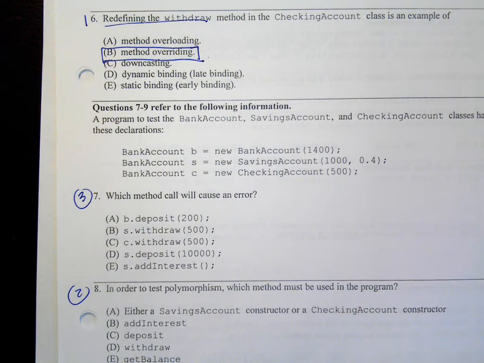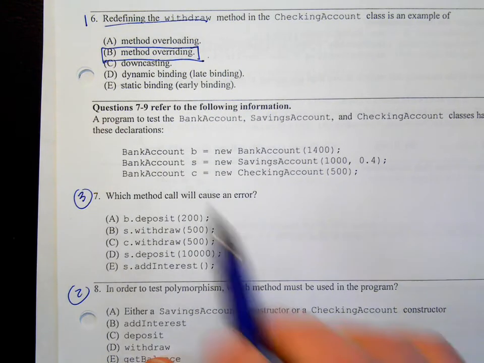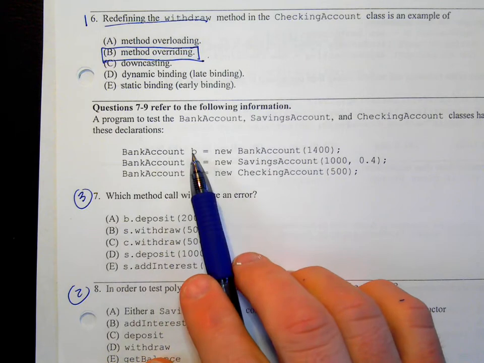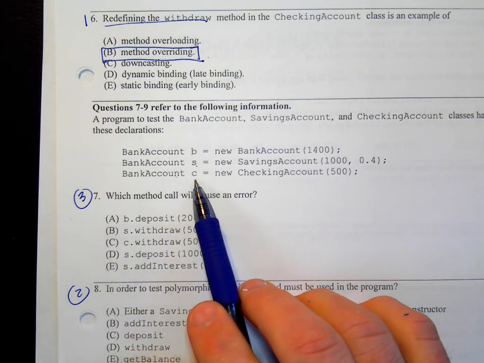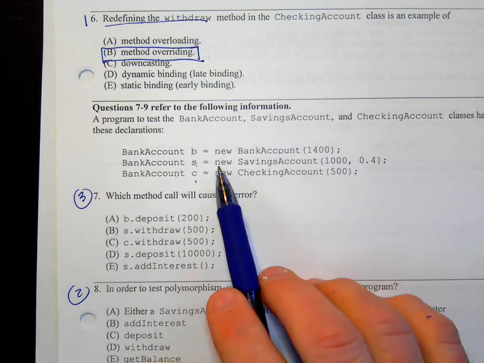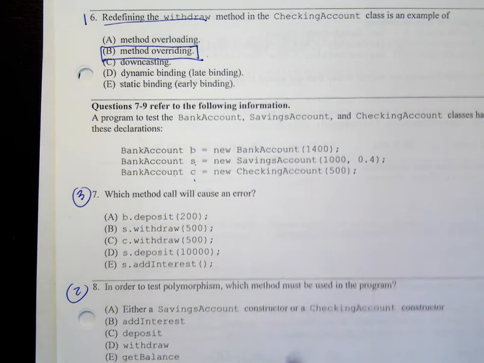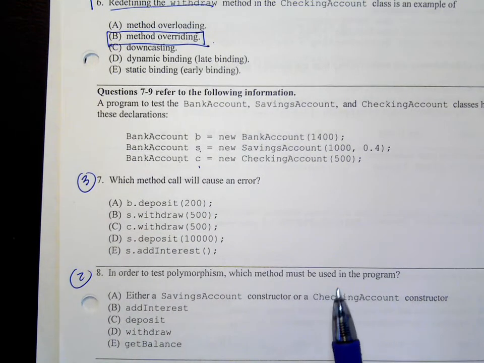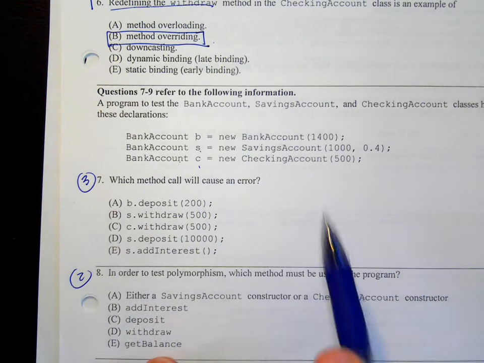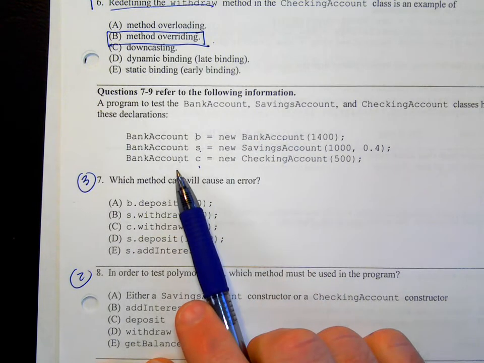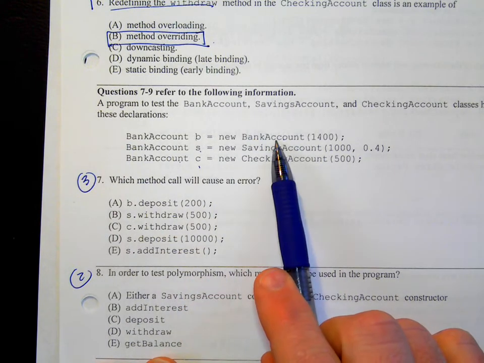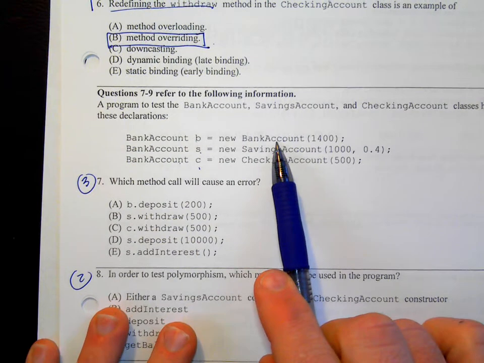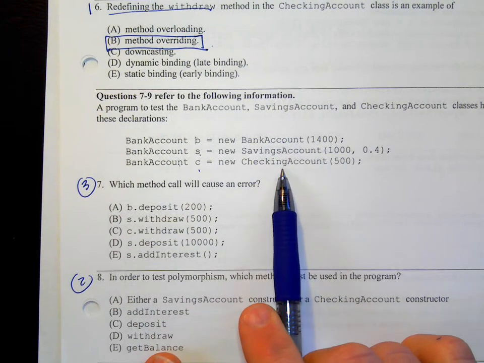A program to test bank account, savings account, checking account classes has these declarations. So it's declaring a bank account reference, bank account reference, bank account reference, and given a new bank account or new savings account, new checking account. Which method will cause an error? Now you got to be careful because even though these are all bank accounts, this one is specifically Cass's bank account. This one's Cass's savings account. This one's Cass's checking account.